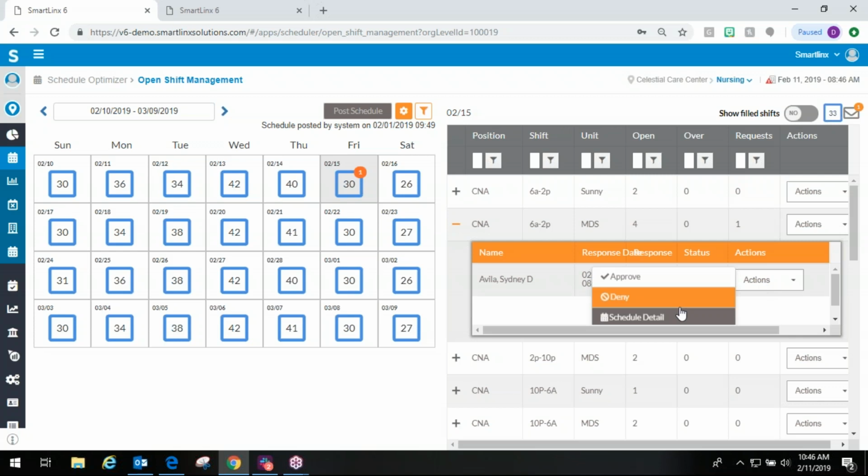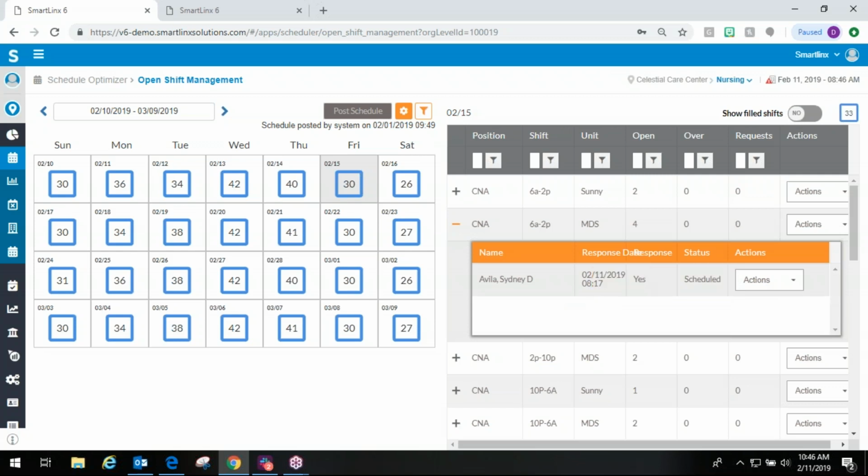I could look at the individual schedule for that employee, I could deny it, or I could approve it. When I do the approval, it will automatically schedule that person for that shift. Just by me going to actions and approve, Sydney just got scheduled for the 15th from 6 to 2 in the MDS unit. So your staff will be able to have the function down the road to come in, put in that open shift request, and then you could process those requests. They are just requests. It doesn't mean they're going to get it.